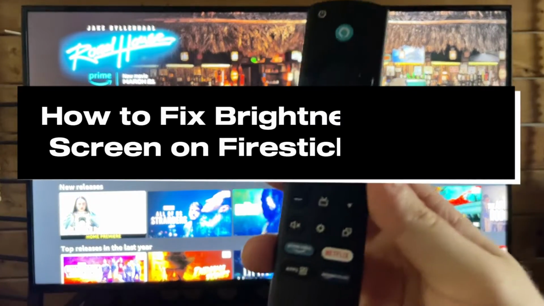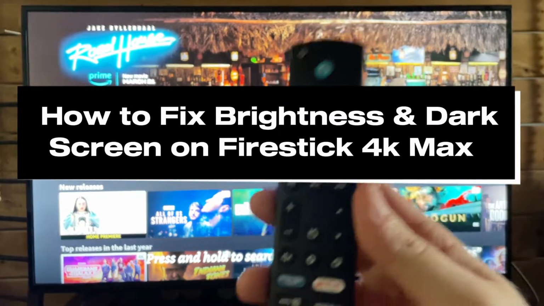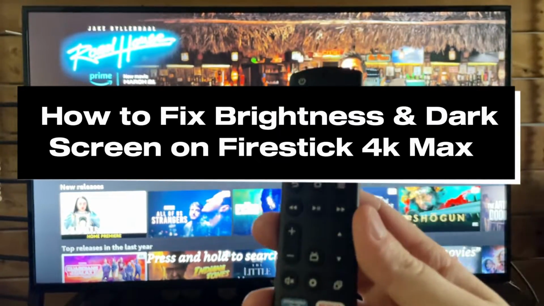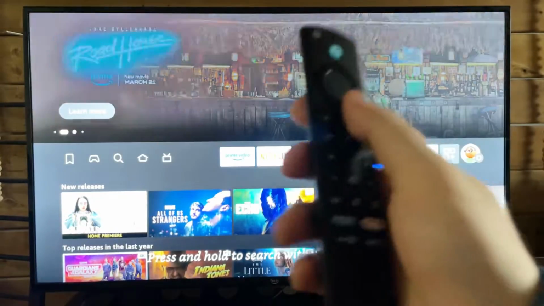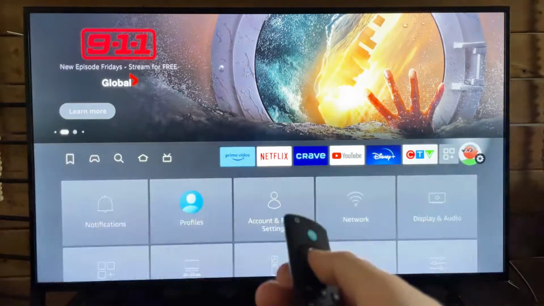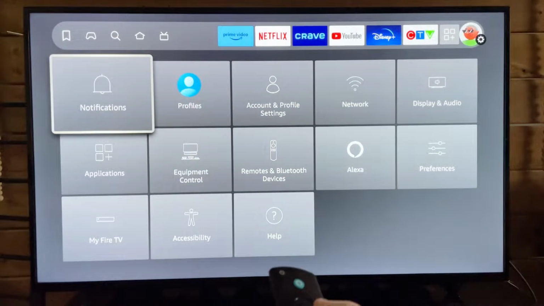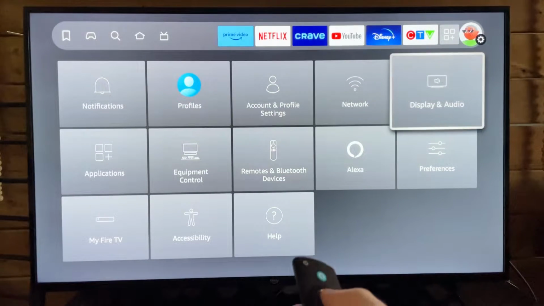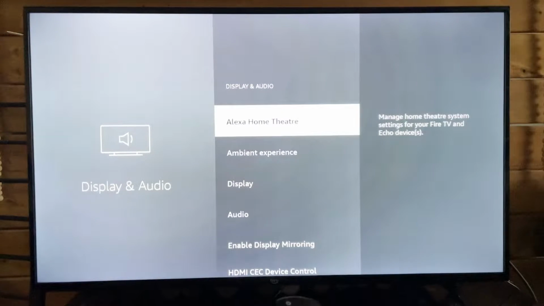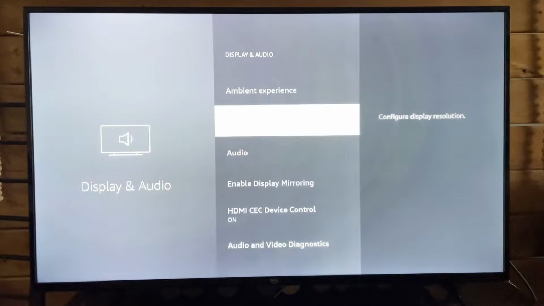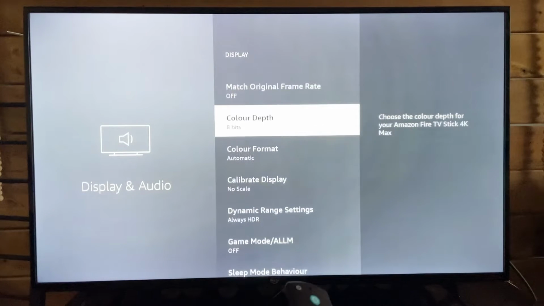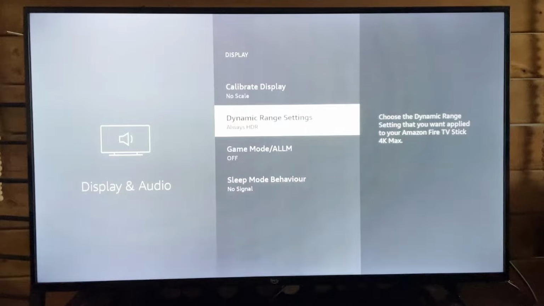In this guide, I'll show you how to fix screen brightness issues on your Amazon Fire Stick 4K Max. So the first thing you want to do is scroll over to settings. Then we're going to go down and go to display and audio. Now from here, we're going to scroll down and select display. Then we're going to scroll down and go to dynamic range settings.